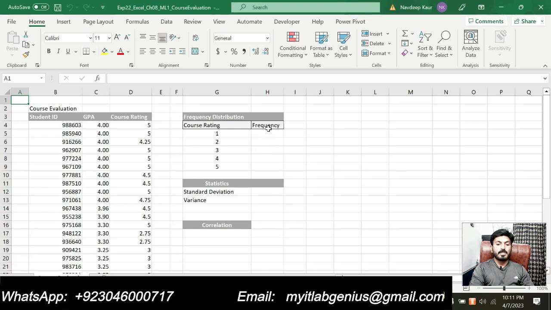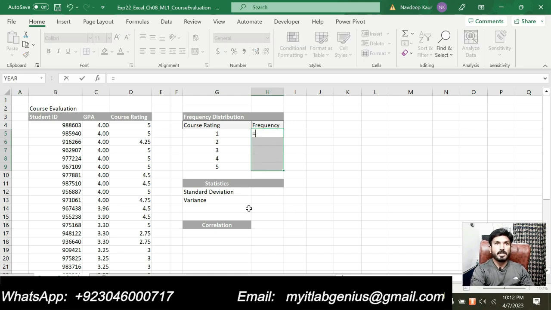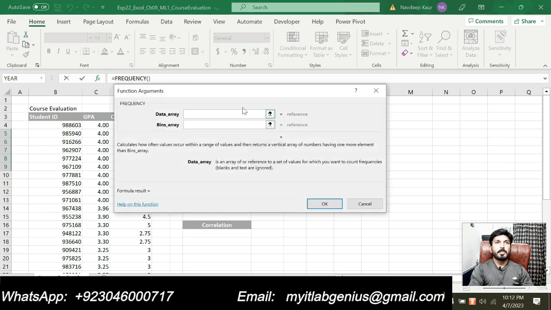So we will select the range that is H5 up to H9. So select this range and then type equal sign. Make sure you select this whole range before typing this equal sign. Then type frequency. So we are supposed to use the frequency function. Double click on it and now we are supposed to enter the function argument. So to enter the function argument just click on the insert function symbol.